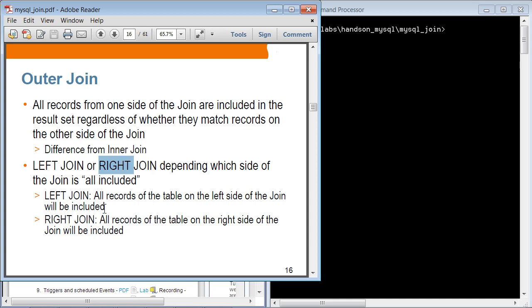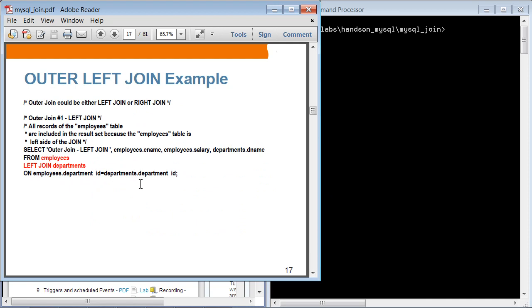So left join, all records of the table on the left side of the join will be included. That's left join. Right join is the other side. All records of the table on the right side of the join will be included. Okay, so let's see an example of this. So the way that you can specify the outer left join is basically you say left join. Okay, so when you say left join, that means outer left join.